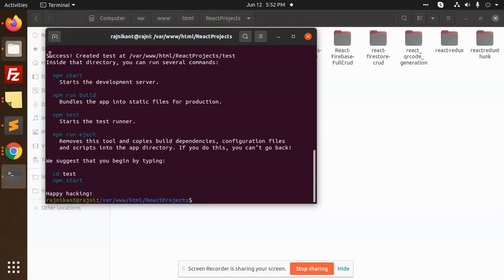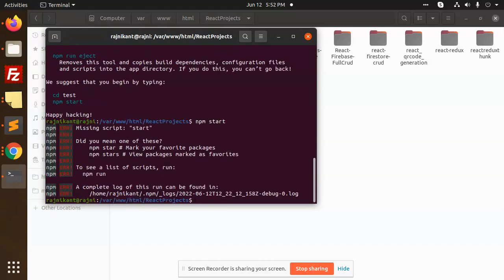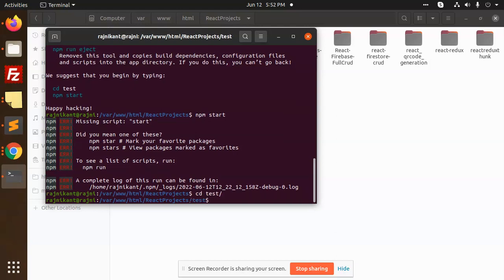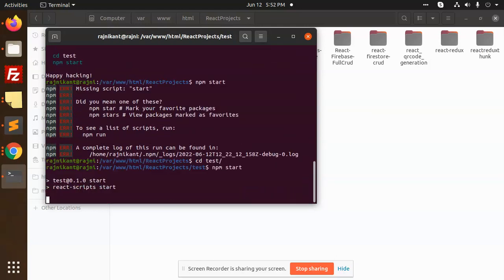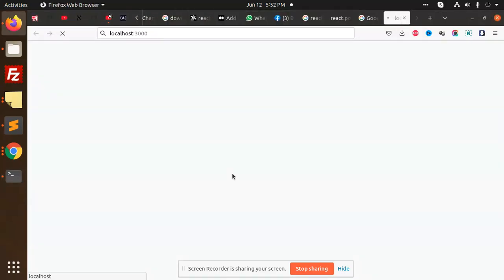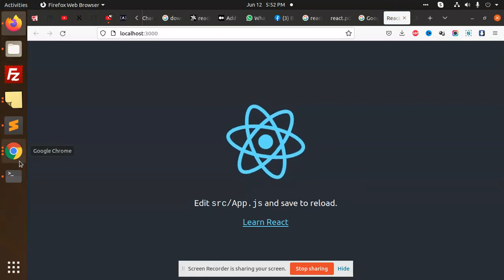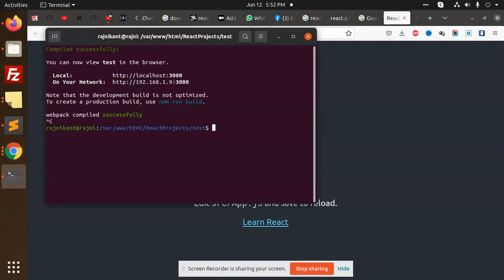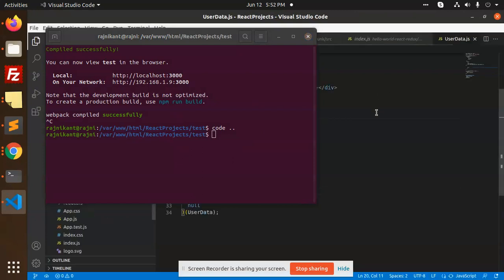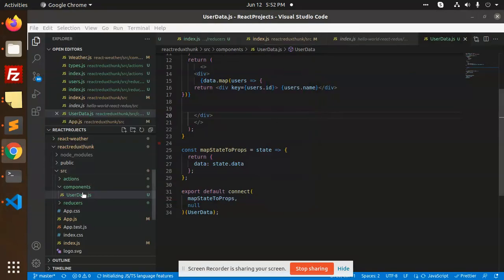So this is done. You can see that we can start the app with the npm start. Okay, I need to go to the project, then npm start. Okay, so you can see that the dummy project is running. Okay, so let's open this project with the help of the VS Code. So I'm going to add code. It's opening the project in the VS Code now.